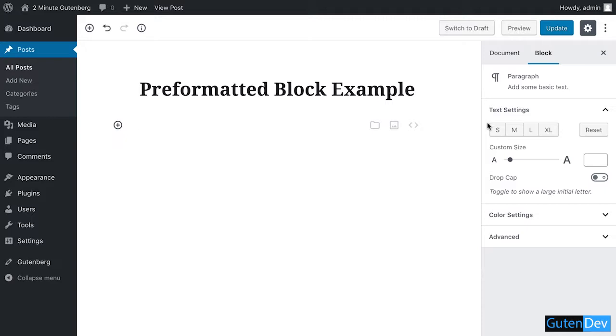In this video I'm going to discuss with you the uses and output of the preformatted block, which is of course in the Gutenberg editor. So let's get started.